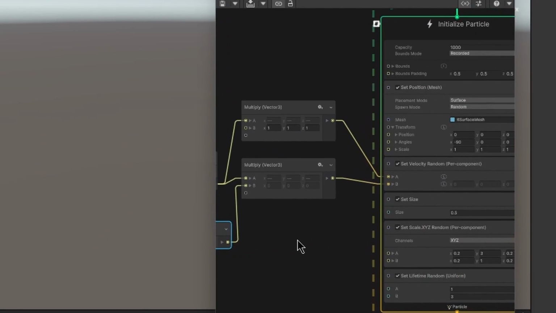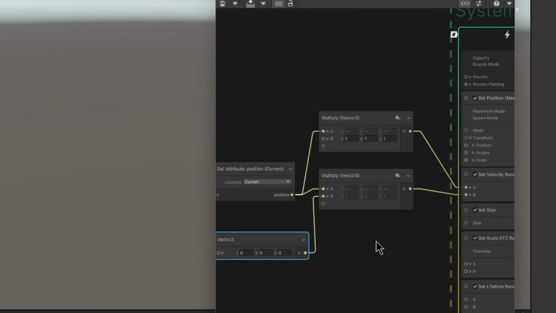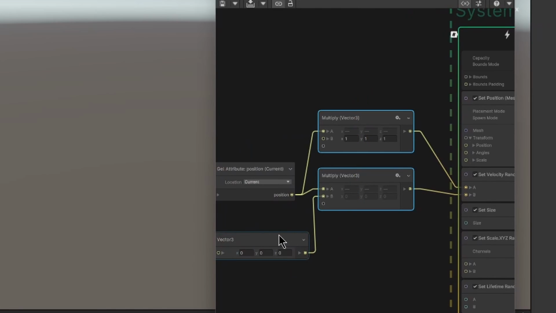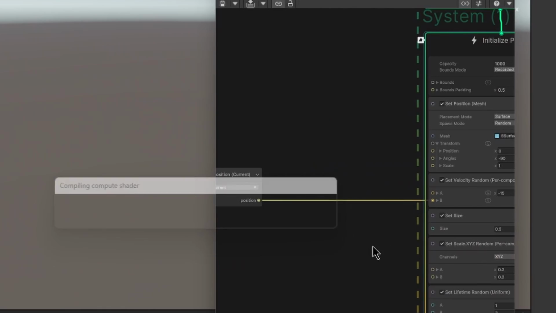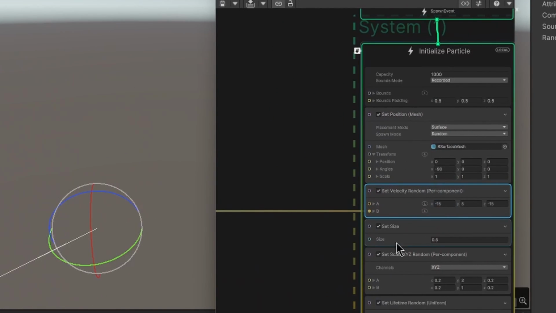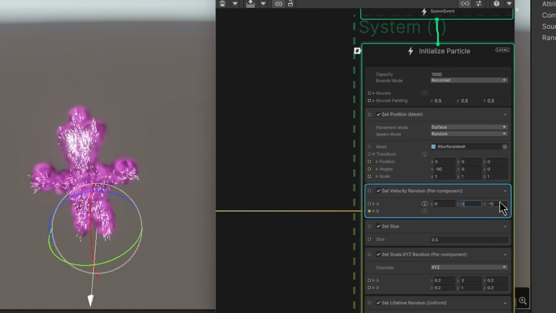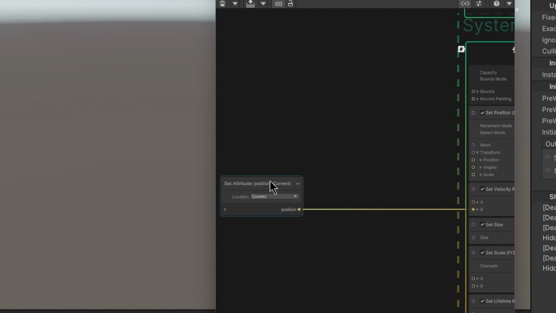Okay, so then we don't even need this at all because... Oh, because we have to get the position. But I don't know. We don't need this part at all. We could just drag this into here. And then change this to 0. Yeah.